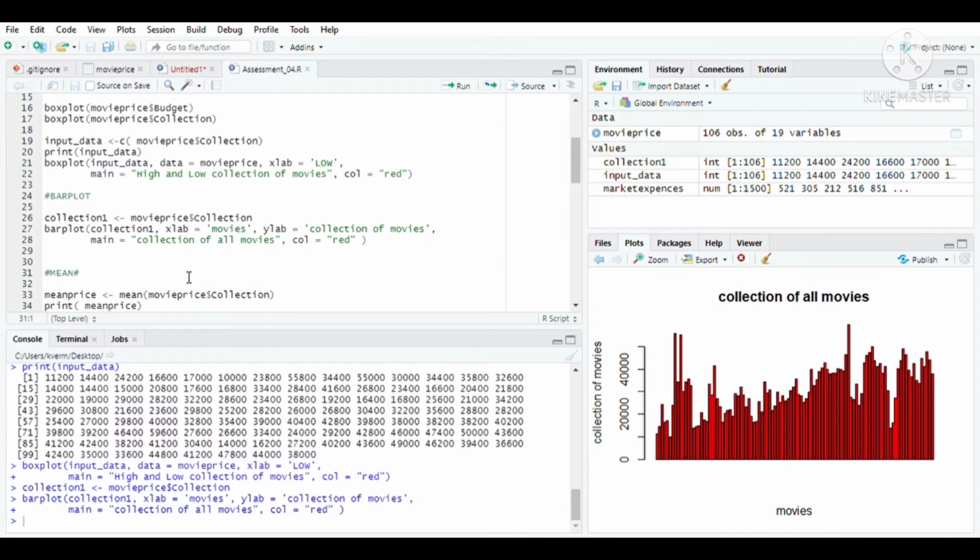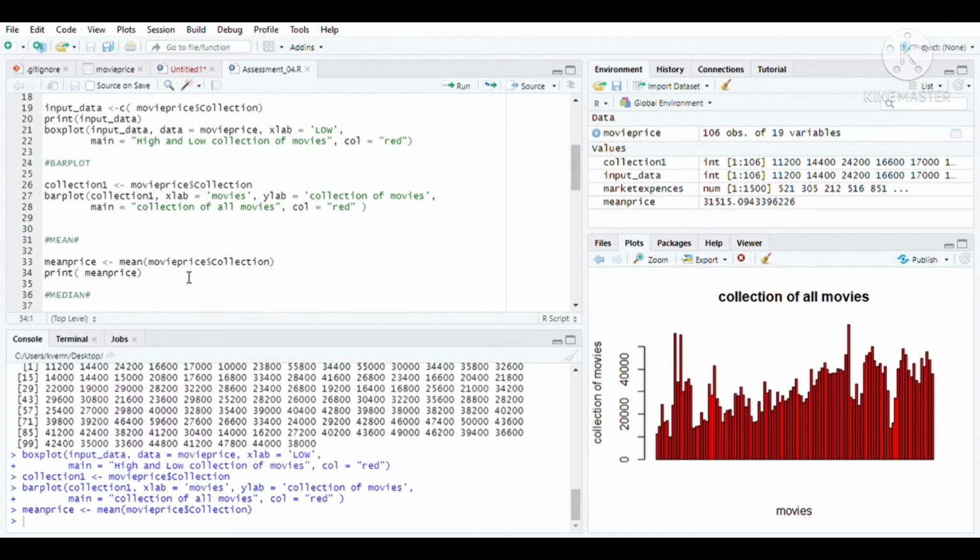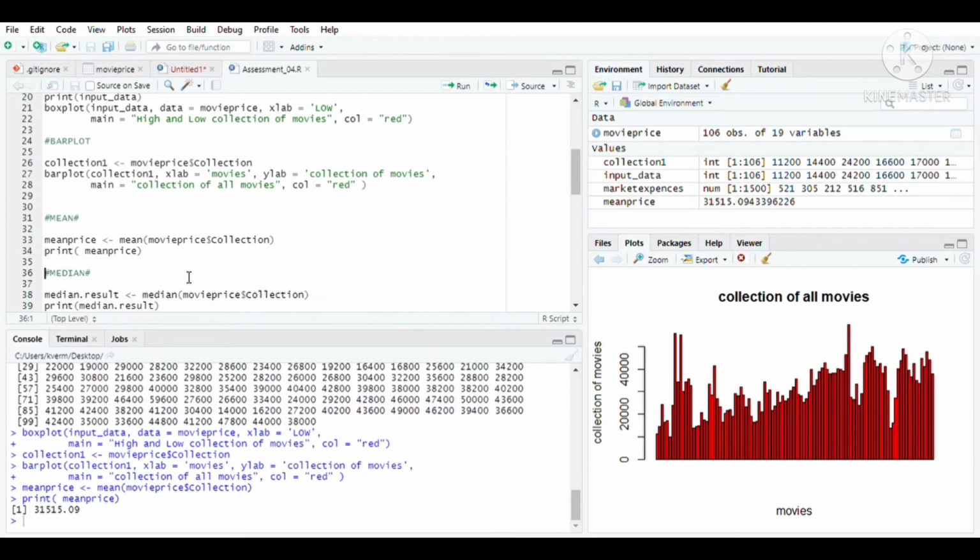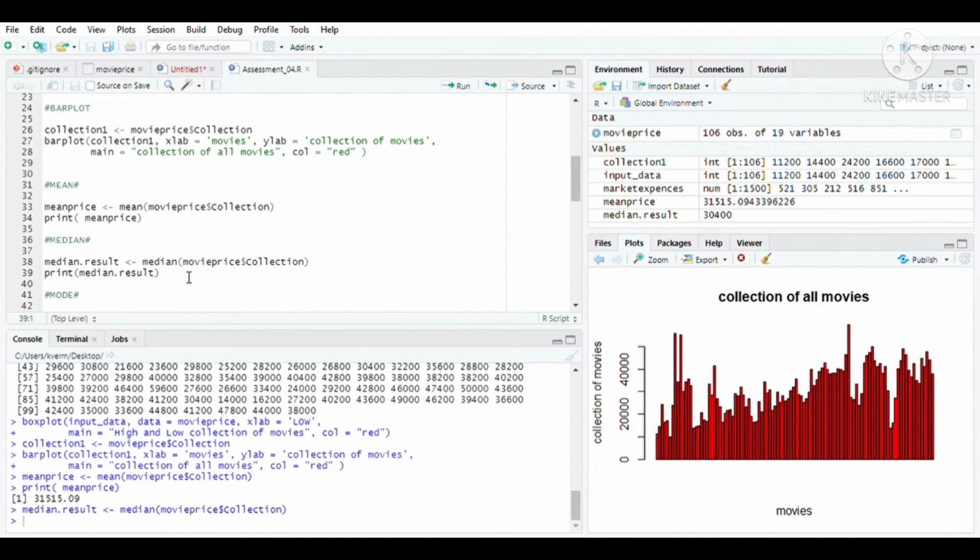Now we will get the mean of the collection column. Here we will select the dataset and print the dataset. Here is the mean, and now the median. Median is a median function. We will use the median function. For mean we will use the mean function and print.